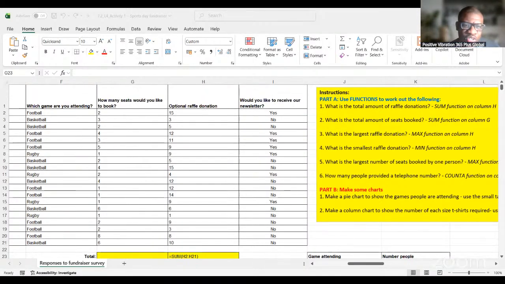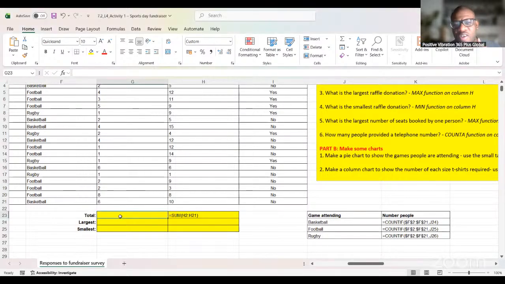So for this one, what did you have? You need to use a sum function here because we want to find the total. What did you do for number two? I put in the equal sign, then I type in SUM in all capital letters, and then instead of typing out G2 and G21, I just selected them and pressed enter.